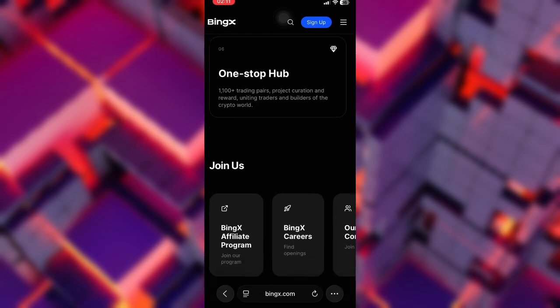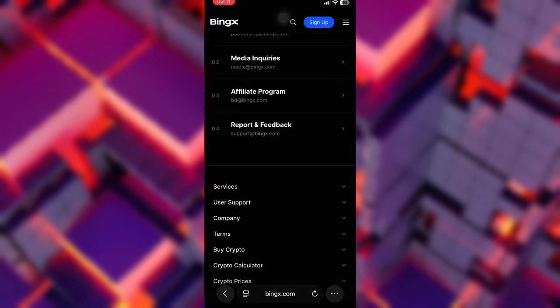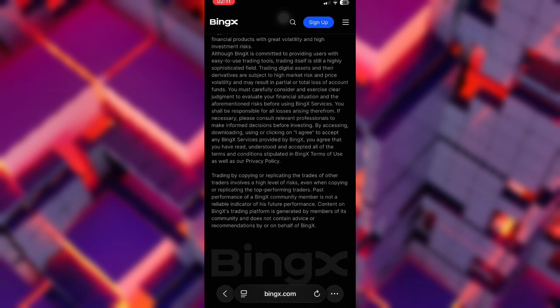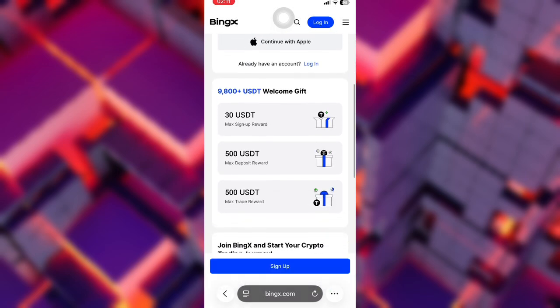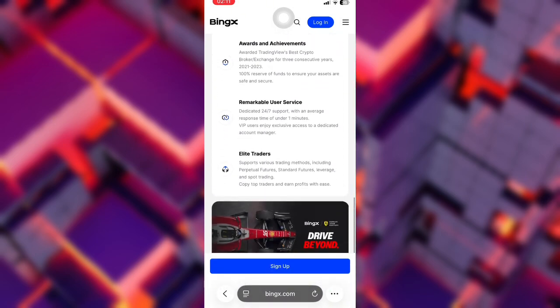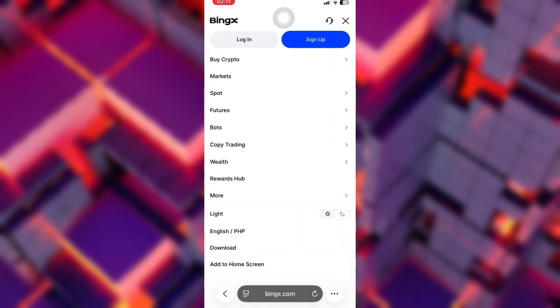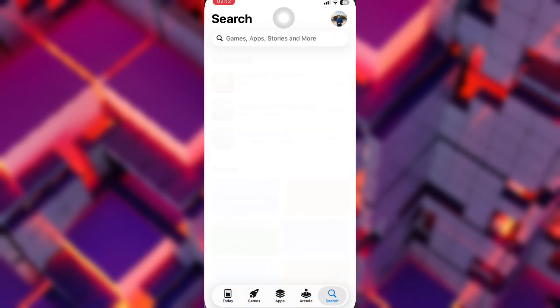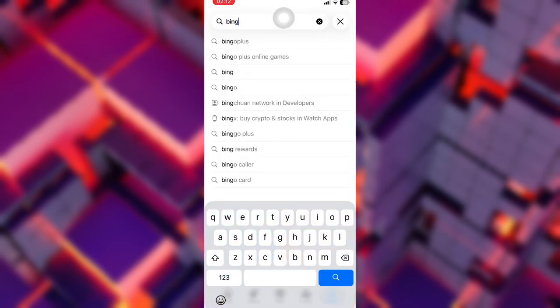Next, tap your profile icon and look for the referral program, invite friends, or reward center section. Open it and you'll find your personal referral code and invite link. You can copy the link and share it through social media, messaging apps, email, or directly with friends and family.